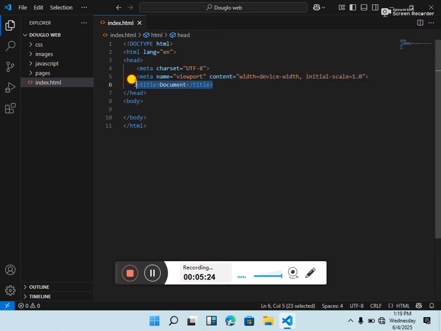1.0. Title, you guys know what title is for. Title is what is at the top, that's the bookmark bar, whatever. So we can change this to home page.